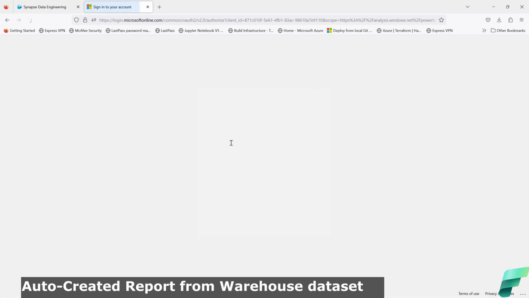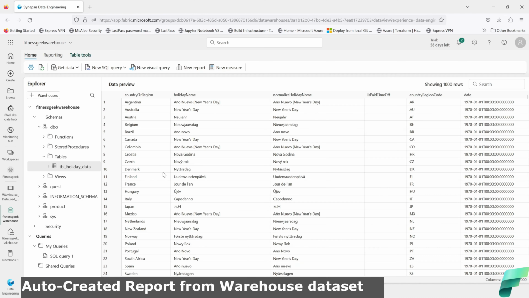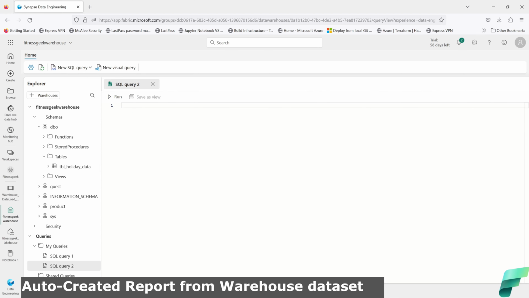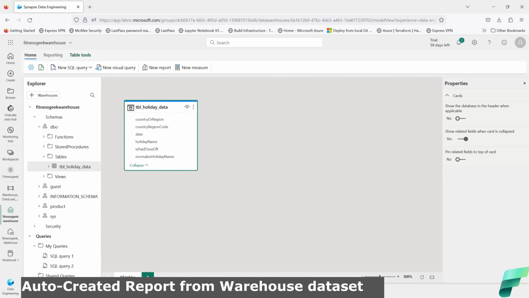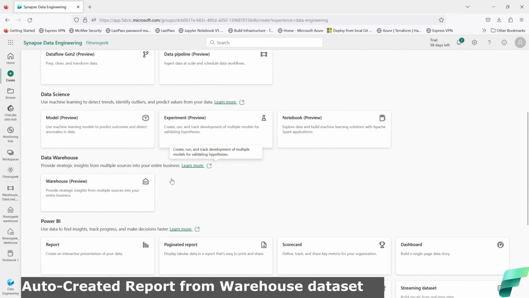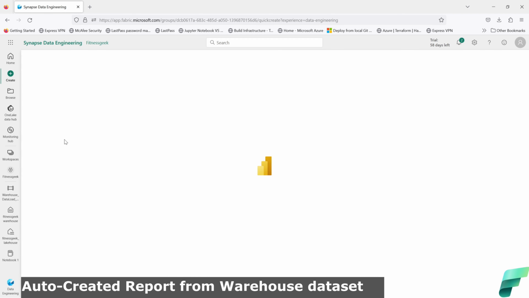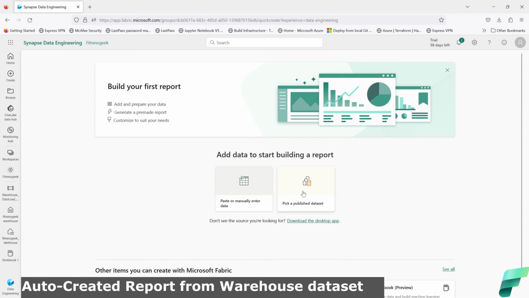We can create a report out of it. It will open a new page, but I don't want that. I'll use a report later. You can create views as well. So there are lots of options. It's a vast world of Microsoft Fabric. It will take me days to explore everything, but for now let me just go ahead and create a Power BI report from the data that we loaded in our data warehouse.